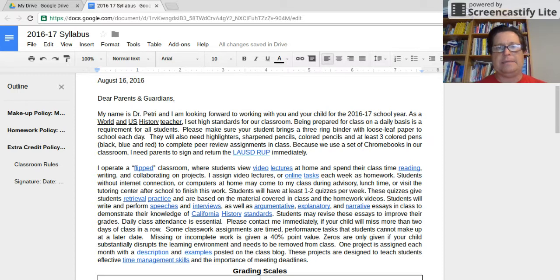For supplies, you need a 3-ring binder with paper. You'll need highlighters, sharpened pencils, colored pencils, and at least 3 colored pens, blue, black, and red, because we do a lot of peer review assignments in class.